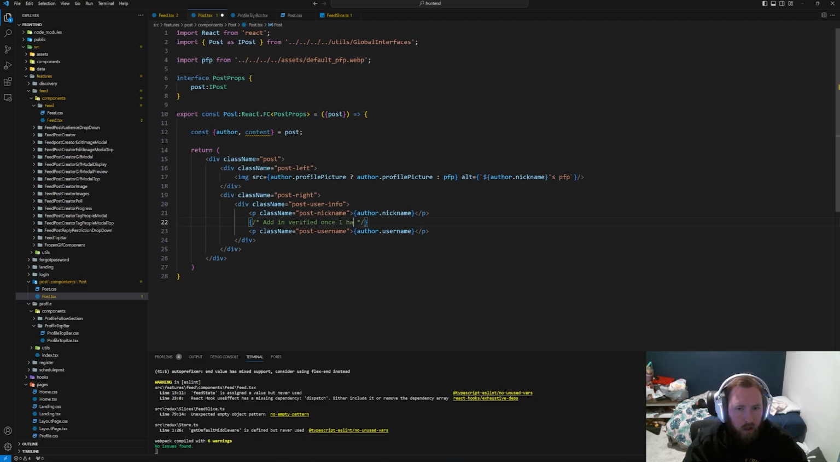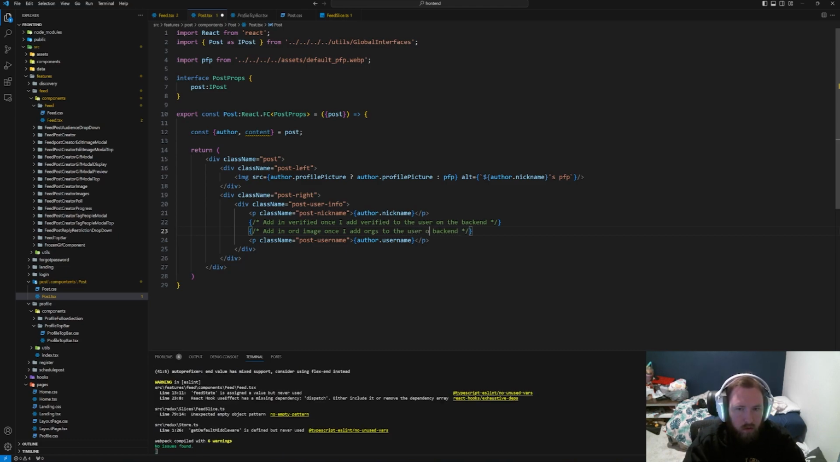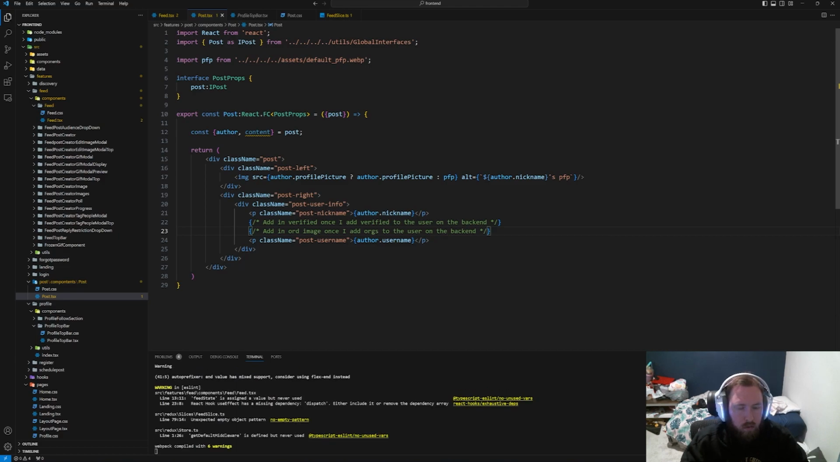Once I add verified to the user on the back end, and then the same thing here for org picture or org image. So let's go ahead and do this. We'll say add an org image once I add orgs to the user on the back end. So we'll just go ahead and skip that.